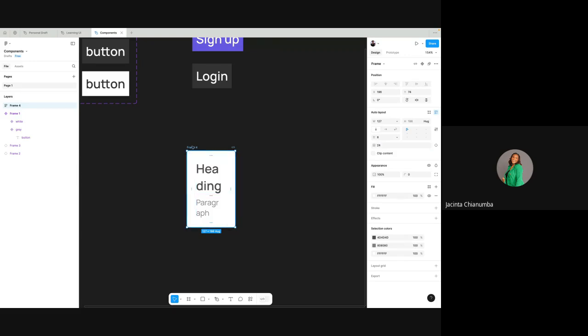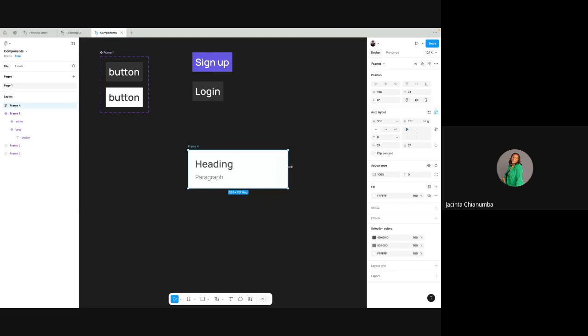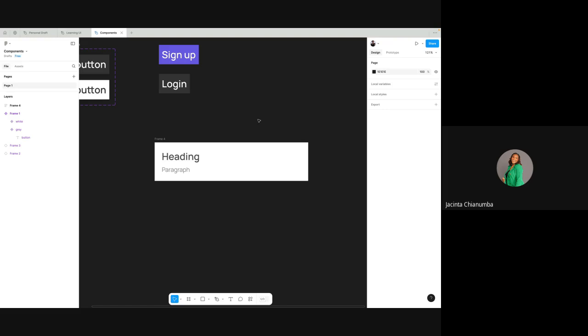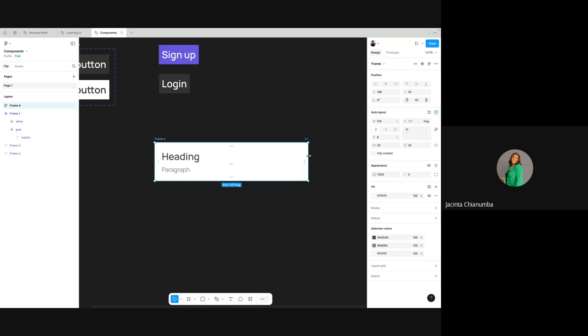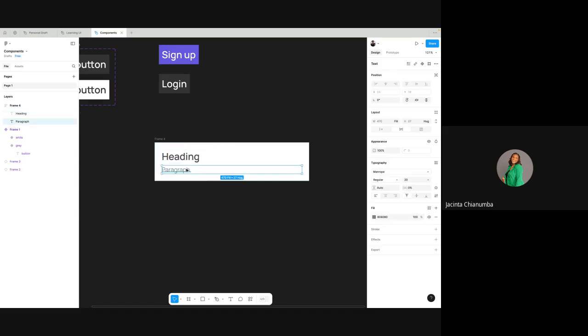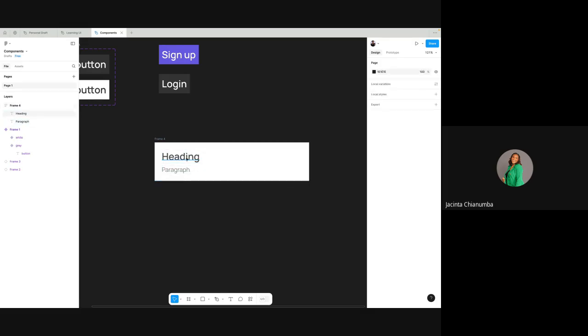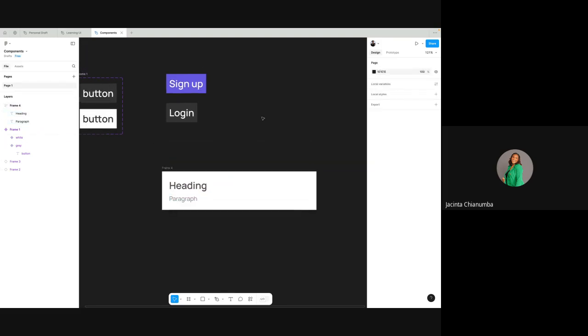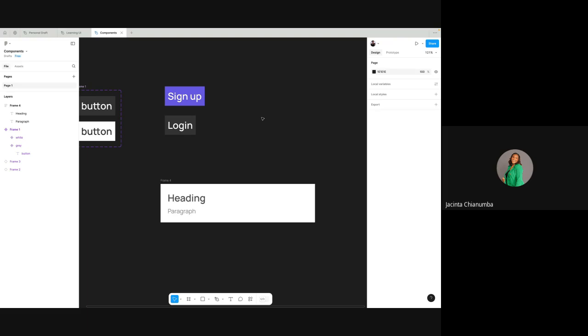We can now increase the width so that the heading and the paragraph can enter properly into our frame. So now that we've created our text components, both the heading and the paragraph, inside a frame, we can now bring in our icons.